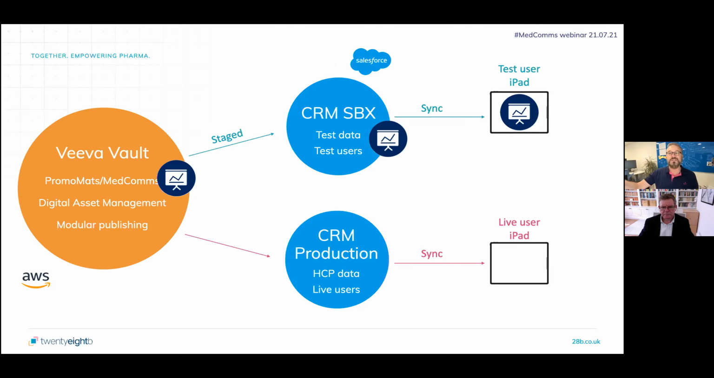Now, there's CRM production, which is a confusing term for me. Production sounds like we're making it, but actually production means it's produced, or I prefer the word live. So one Vault can speak to a test environment and a live environment. And it's the status of the object or the presentation that dictates where it goes. If I move that to approved because everyone's happy with it, it now syncs to the live CRM, which syncs to the live user's iPad. And now that is out in the wild. So that's the whole point of the approvals process.